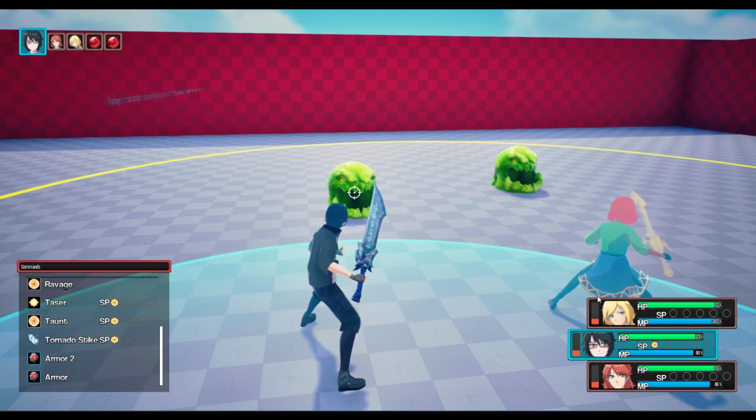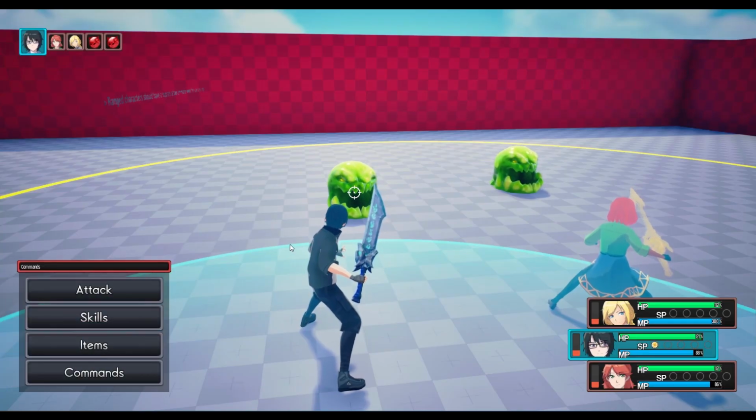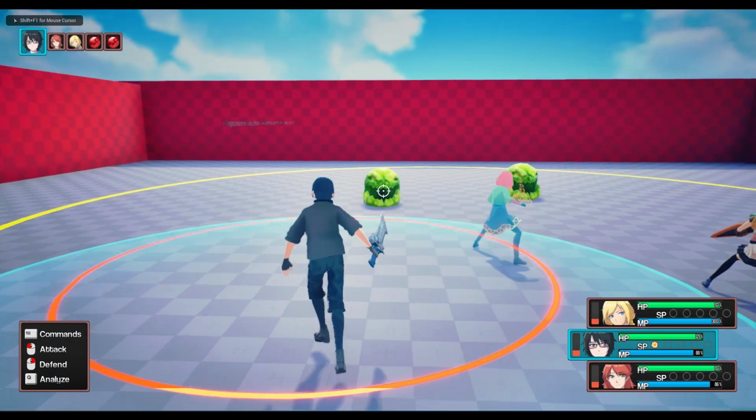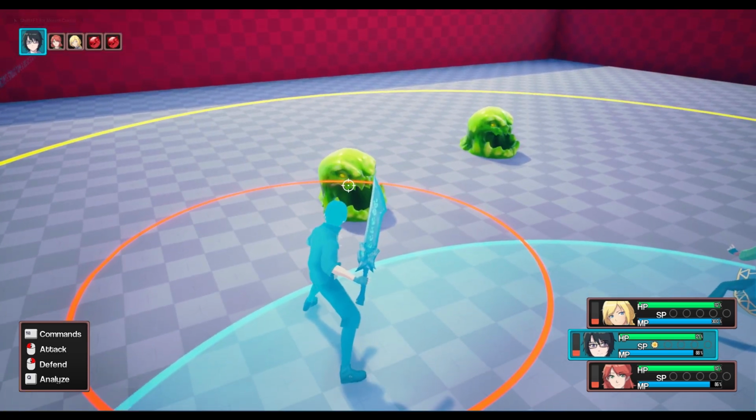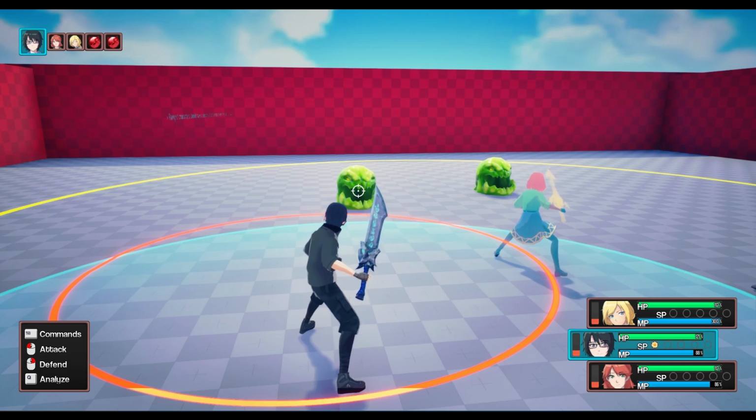Another thing you might notice that I haven't really talked a ton about, I don't think, is this little red meter right here, and this is your aggro meter. So a lot of the combat in the game is balanced around positioning, number one, getting your characters in a specific position to perform attacks or to avoid attacks, but also managing who the enemy will be attacking with aggro.